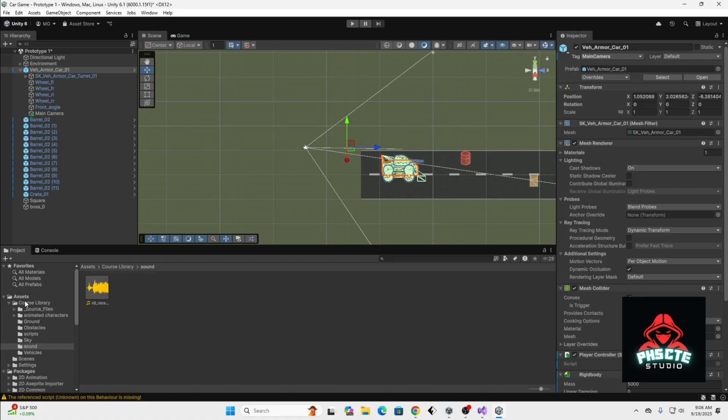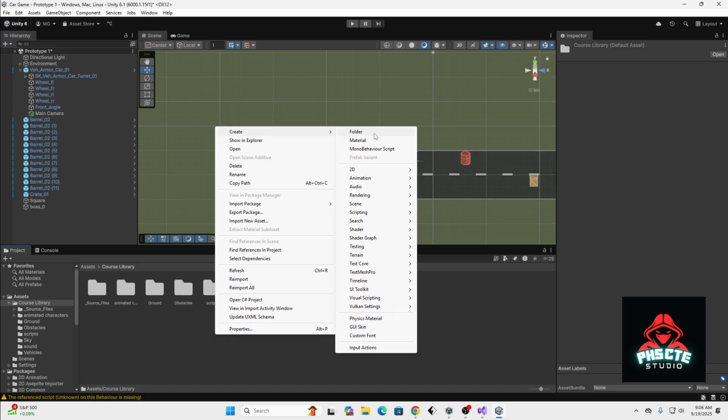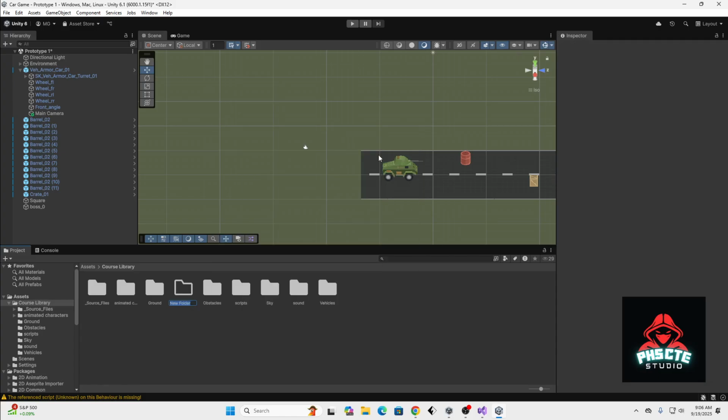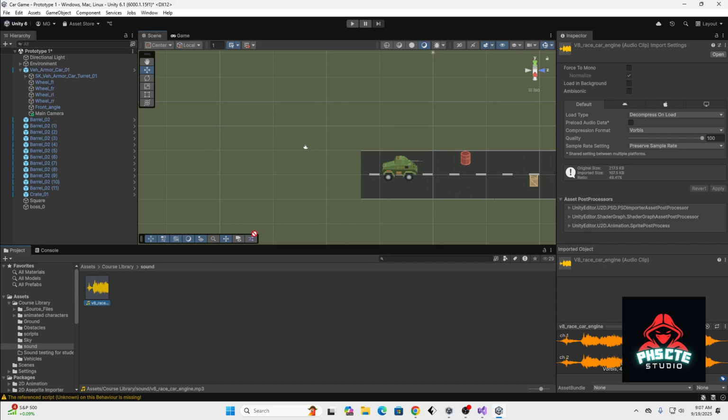As I mentioned, you go to the course library, right click on it, create a folder, and name it whatever you like. I will say sound testing for students, right? And then if you have a sound file, just drag and drop it here. We have a sound here. I am going to click on my sound and drop it to my car.